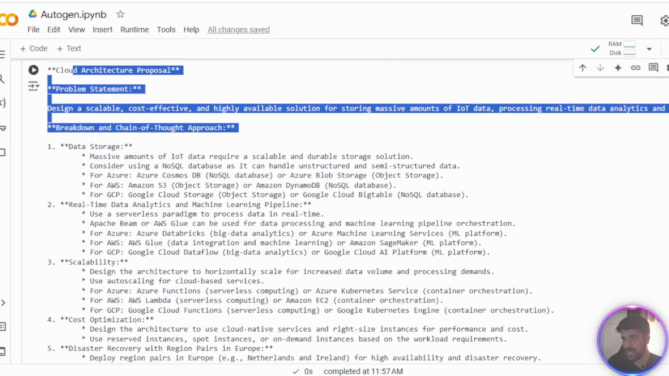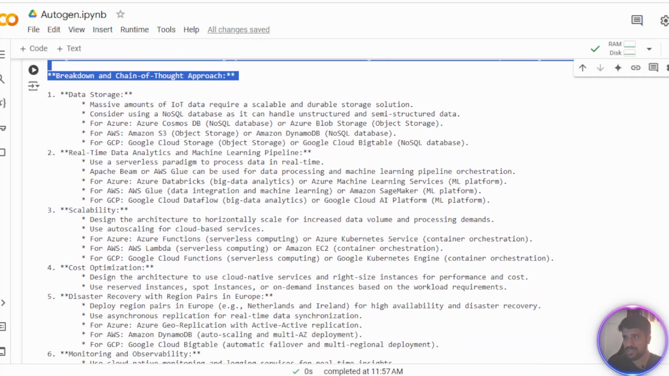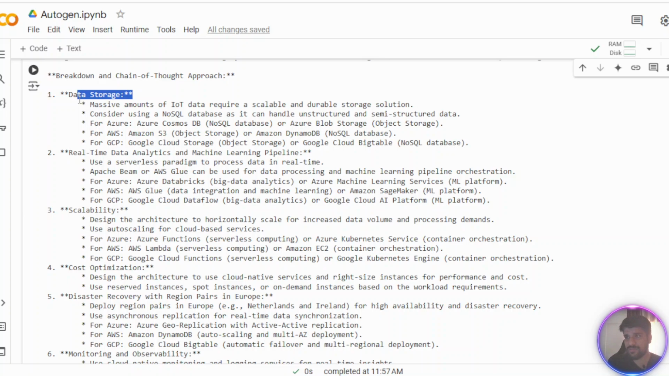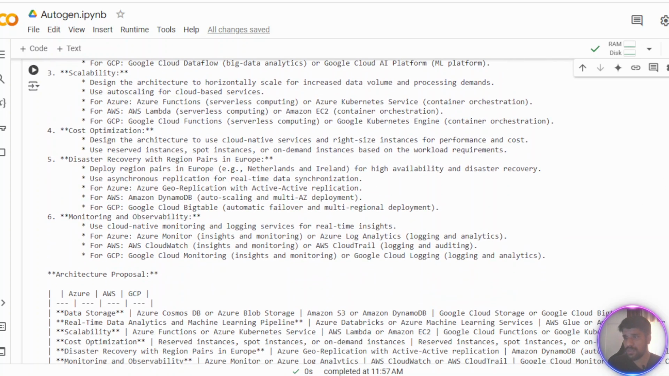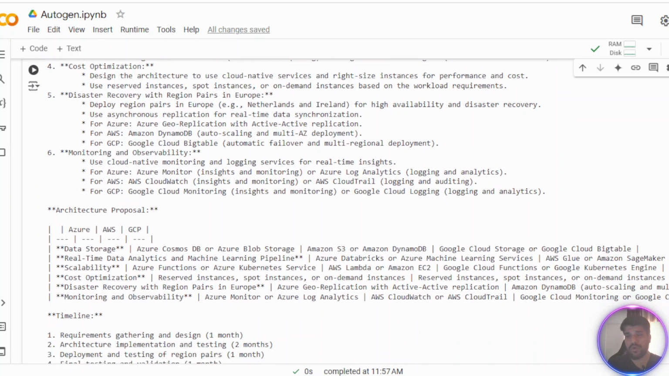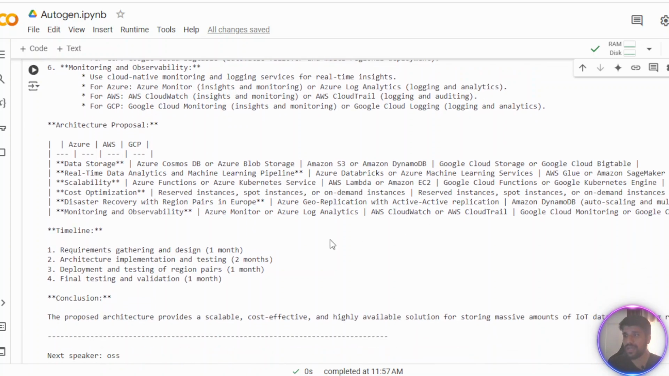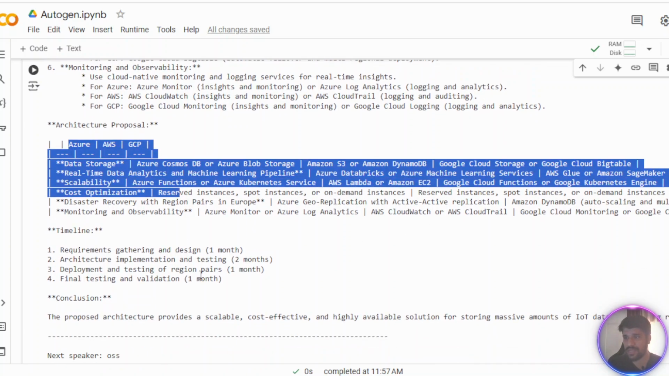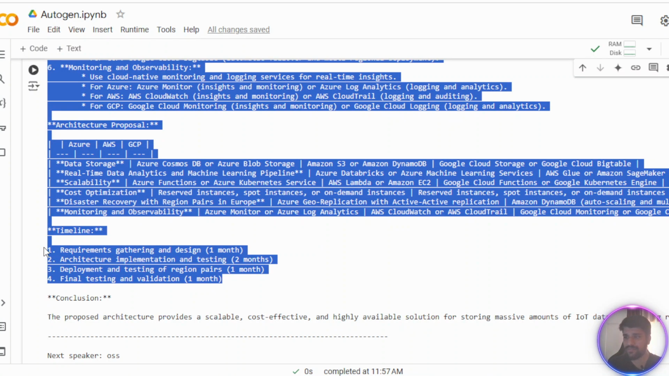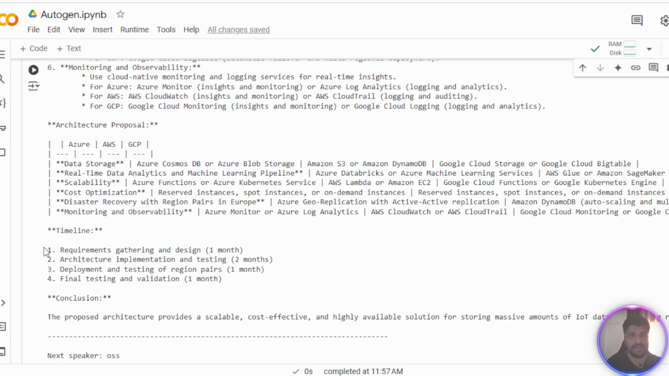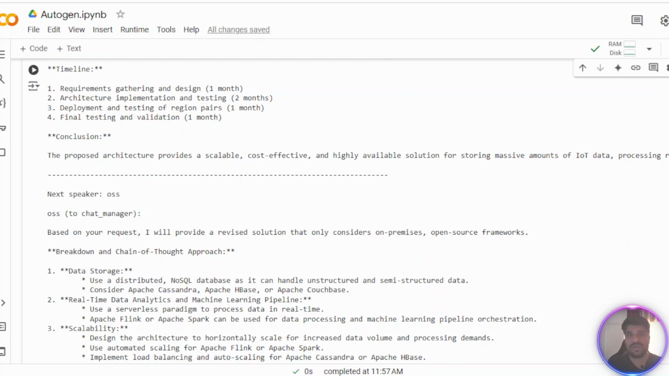You can see how this architecture looks. It is also breaking down the chain of thought approach, as I mentioned in the prompt. It first mentions the data storage, second is the real-time data analytics, scalability, cost optimization. Then we have disaster recovery, monitoring, and observability. And then we have the architecture proposal. It also mentions the timeline: requirement gathering requires 1 month, architecture implementation and testing 2 months, deployment and testing 1 month, and so on. And then it gives the conclusion.